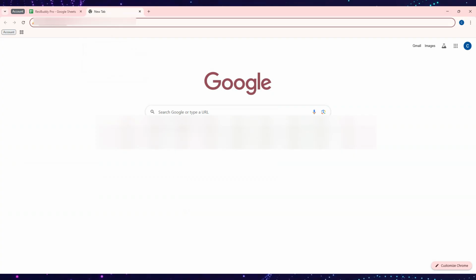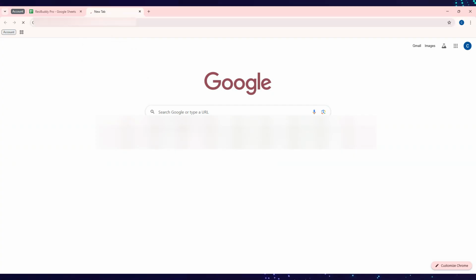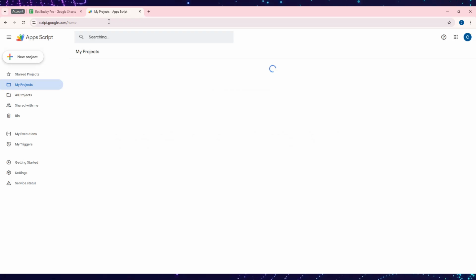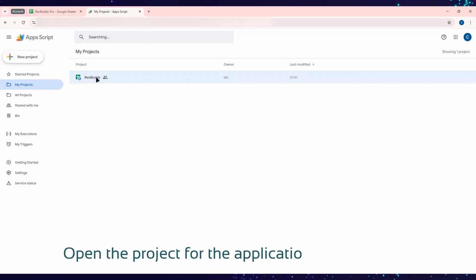In the address bar, type script.google.com and press enter. This takes you to the Google Apps Script projects in your account. Double-click the ResiBuddy project to open it.